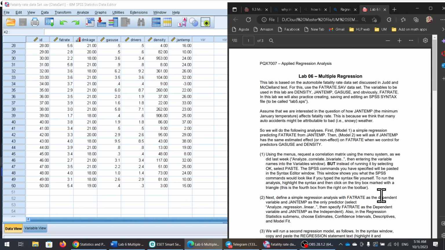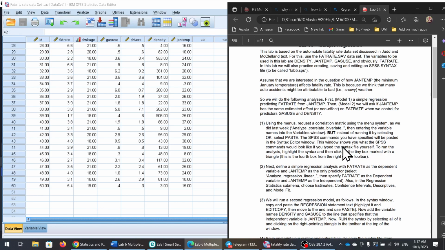Hello, this is a tutorial on how we can edit and create using syntax in SPSS. Instead of using buttons, we are using syntax commands.